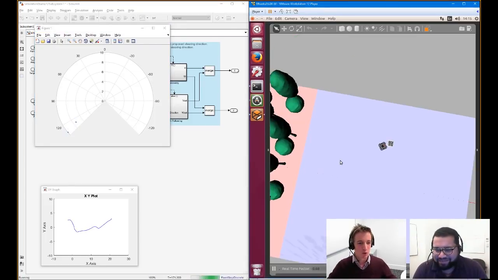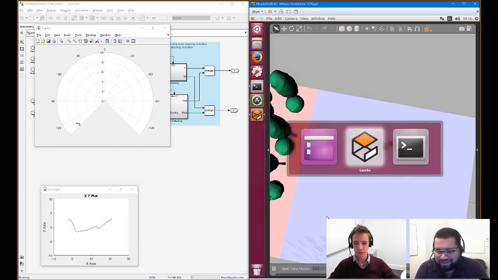Of course, all the data that you receive in Simulink, you can log it and use it to replay the simulation afterwards or analyze it afterwards. So you can compare different mission algorithms together. Nice. Thank you for this demonstration, Julian.